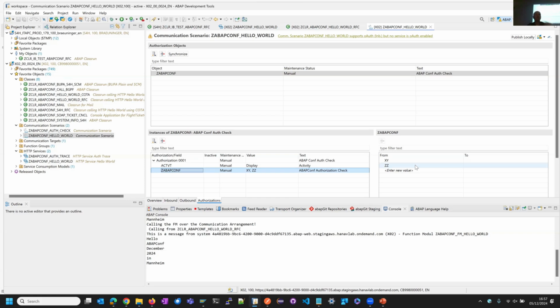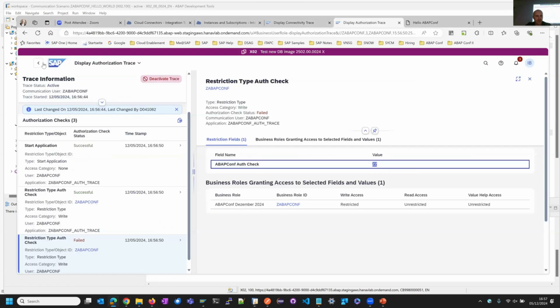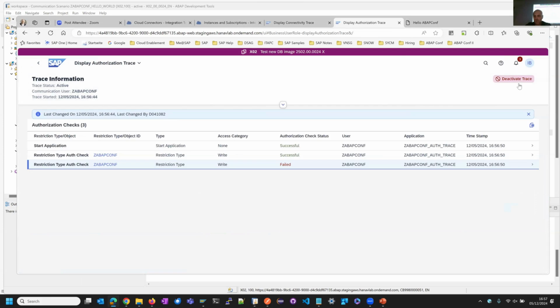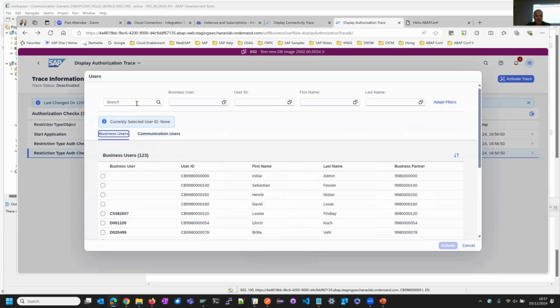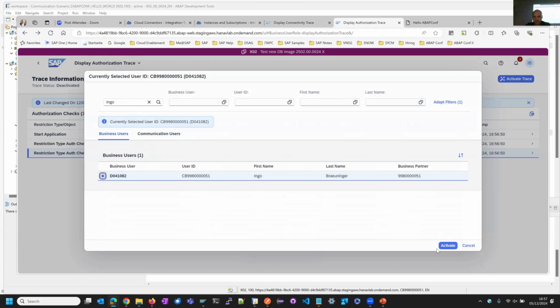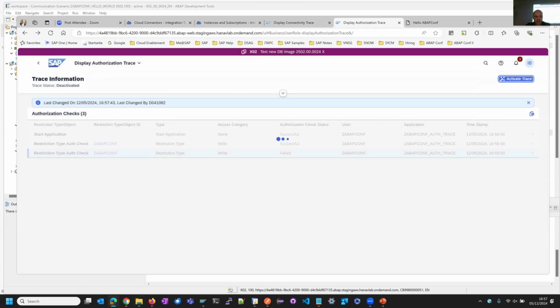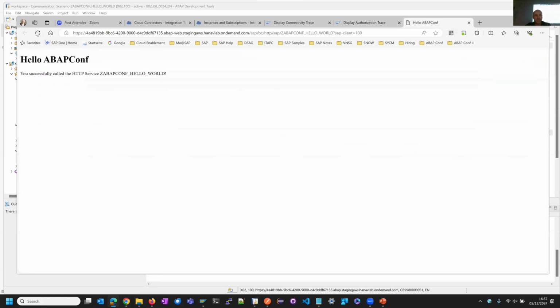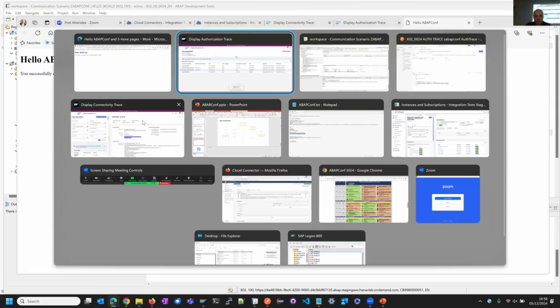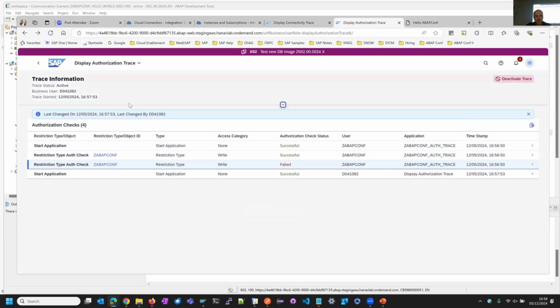For me as the normal user, if I would have used an app and might run into some authorization problems, then of course this is also possible. Then I need to go back to my Steampunk display authorization trace app, deactivate the trace, and activate it again for me as the business user. I'm logged on, of course, as Ingo. And if I now run again, for example, the preview of the HTTP service, we should now see a second entry in the display authorization trace app.